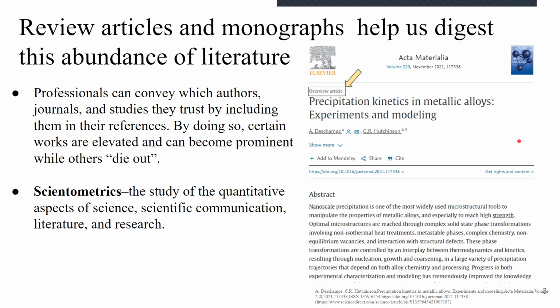So, review articles and monographs help us digest an abundance of literature. Well, first off, review articles and monographs are papers that digest research that's already been done. So here's an example. The subtitle of this overview article is an indicator that this is a review article. And normally citations are just something of an afterthought for most people.